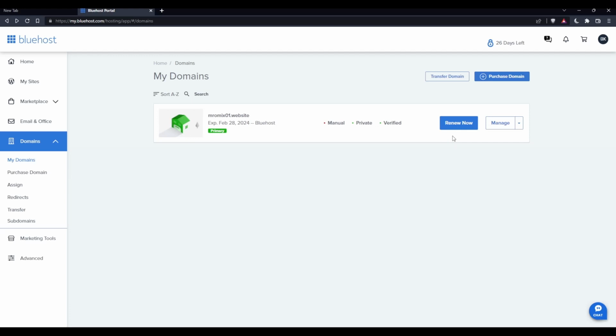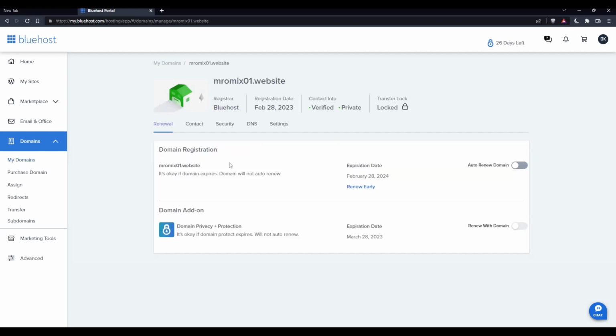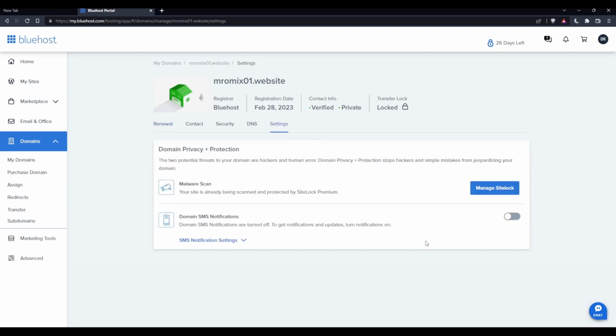Of course, Renew Now will not delete your domain. And Manage, if you click on it, you'll find all the settings right here. If you click on settings, as you can see, you will not find any delete option. So how can you actually delete a domain? There is no direct way to delete it. You will just have to wait for your subscription until it's done.